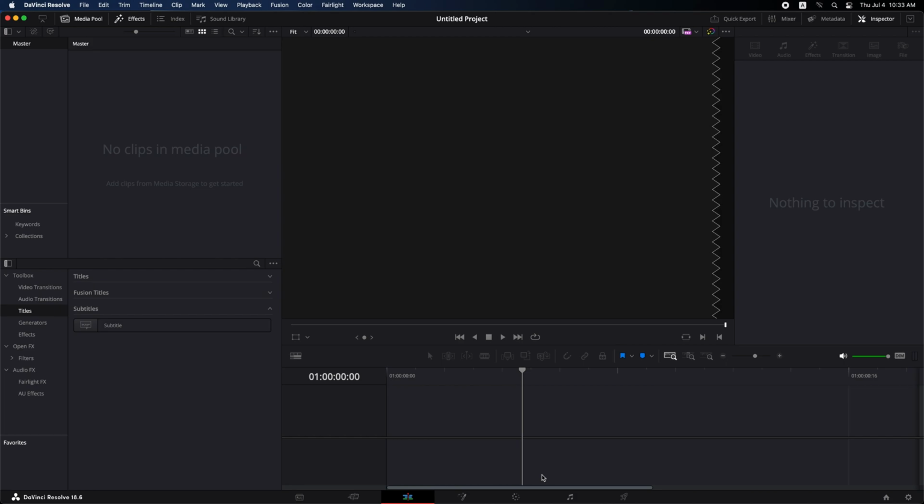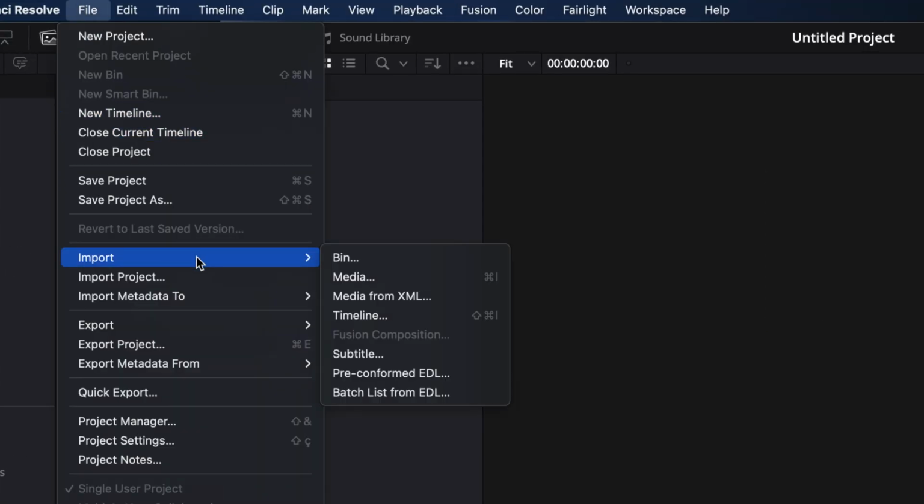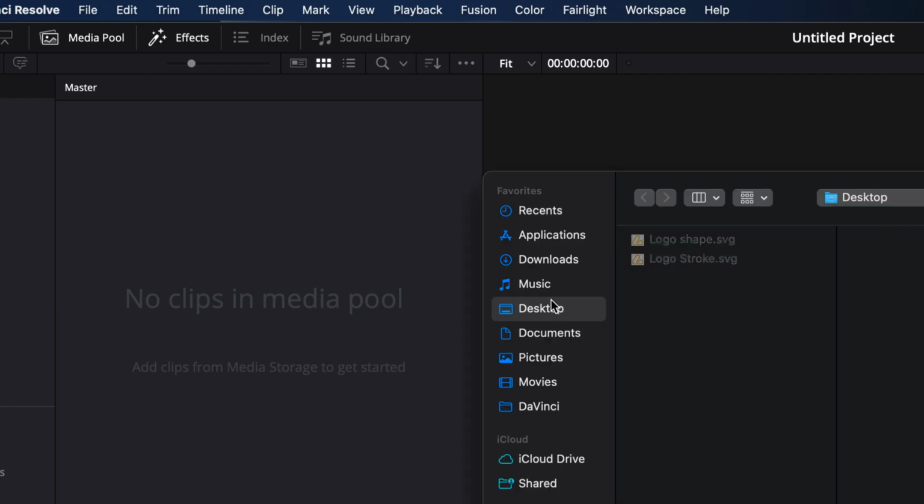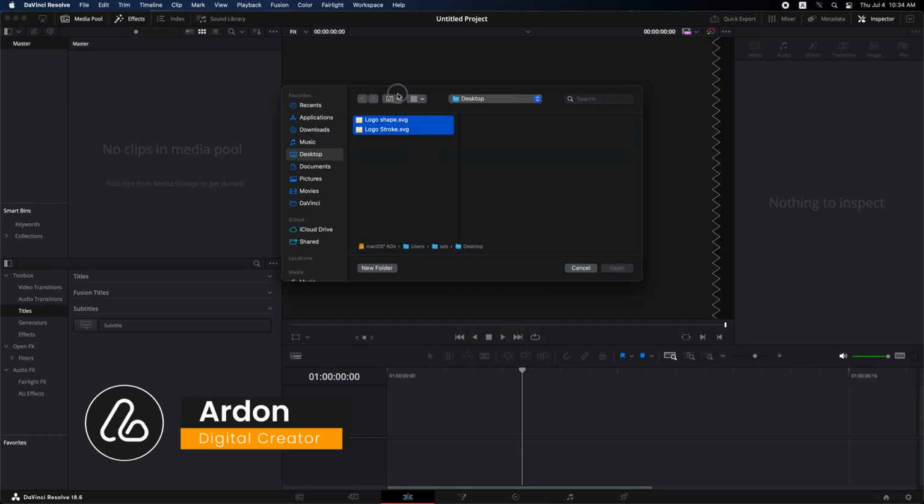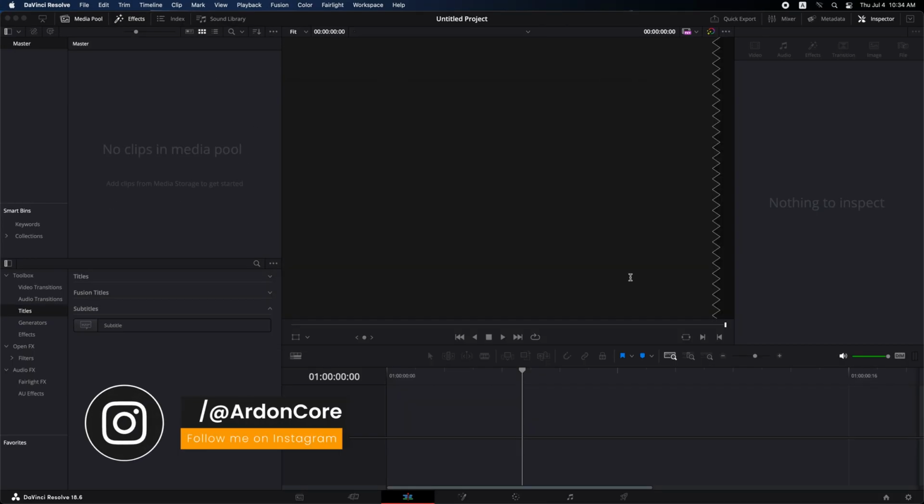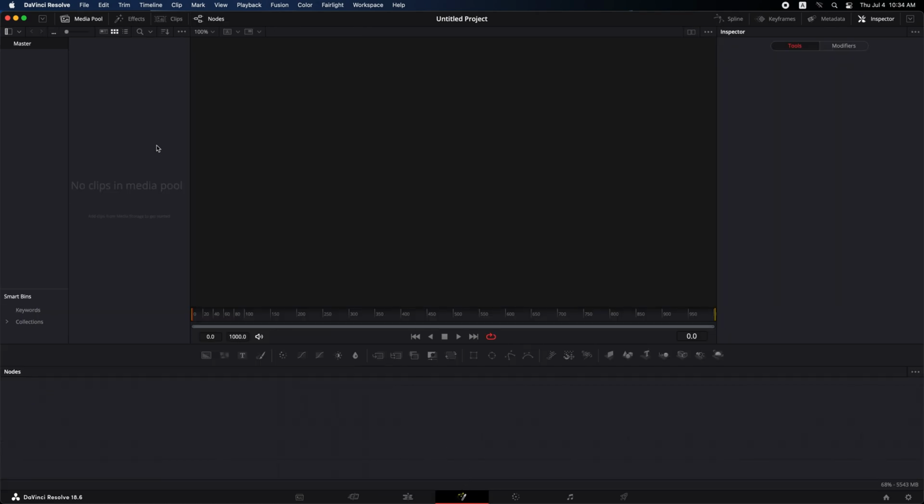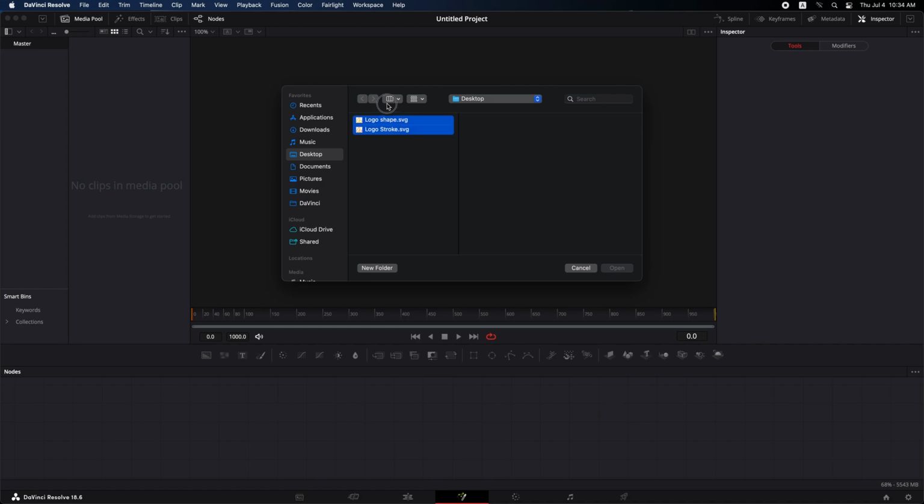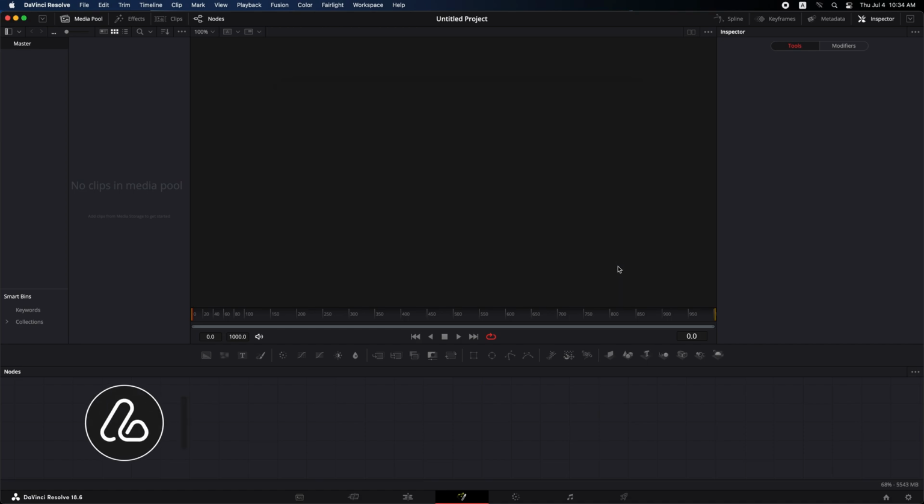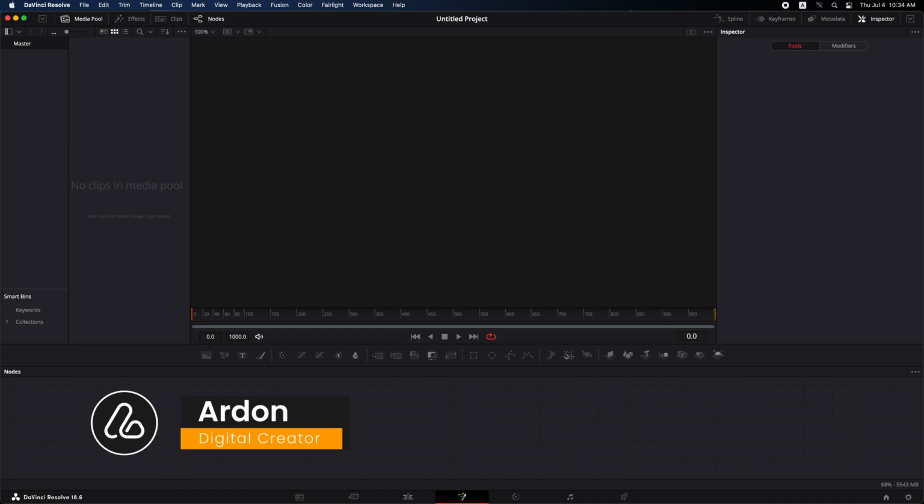So, if we try to import our vector files in this way, from File and Import, then Media, and select Files, then Open. Nothing is imported. If we go to Fusion and try to import again, right-click on Media Pool, then Media, and select Files, then Open. Same thing, our files are not imported again.